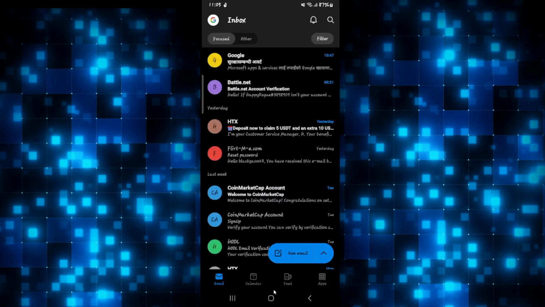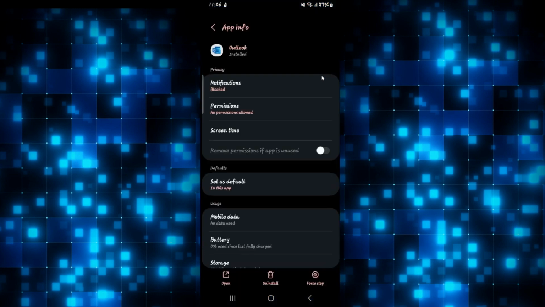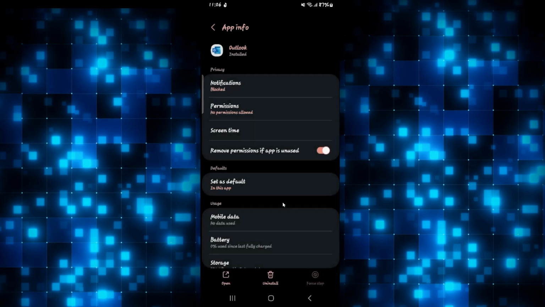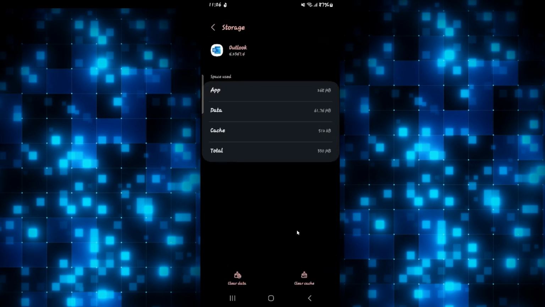If it still doesn't work, then you can simply long press on the Outlook application and tap on the info button at the top right. From the application info page, tap on Force Stop at the bottom right corner and then tap on the OK button to stop the app first. Then scroll down and tap on Storage. From the storage page, tap on Clear Cache at the bottom right corner and see if this fixes your issue.